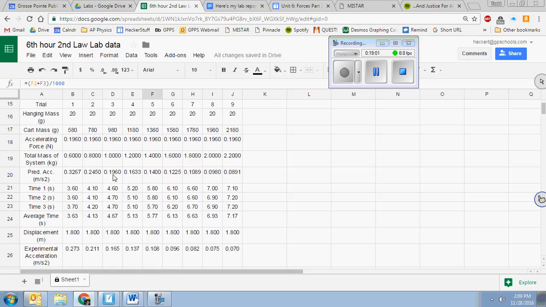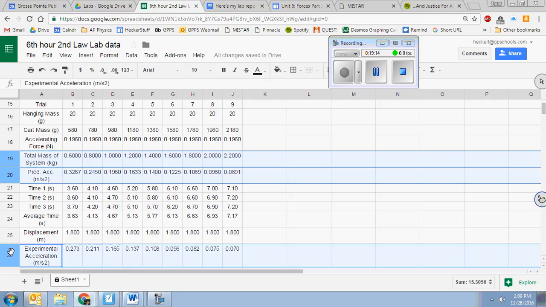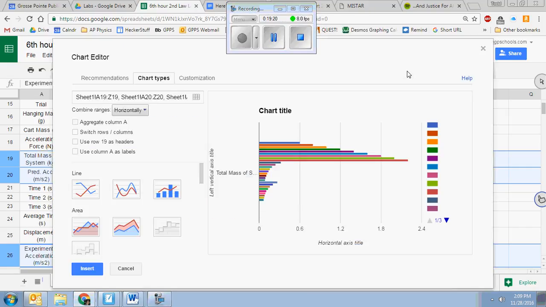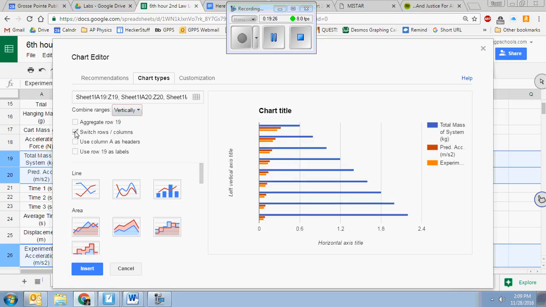Now, please hear me say this. It's really important that you focus here while we do this last one. All right, so this time I'm going to click my x-axis, total mass of system, and then again the 2 accelerations, predicted and experimental. Good. I'm going to click on the little chart again, and then I'm going to follow the same process I did before. I'm going to combine my range vertically. I'm going to switch my rows and columns. Oh, no, I forgot to make it scatter. Darn it.